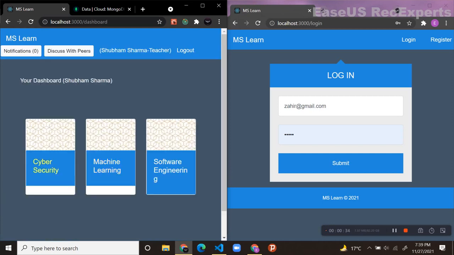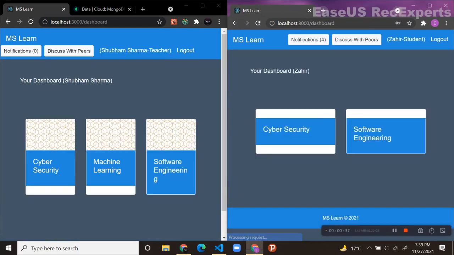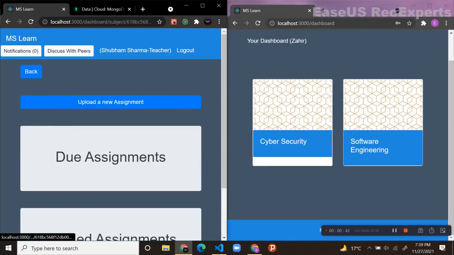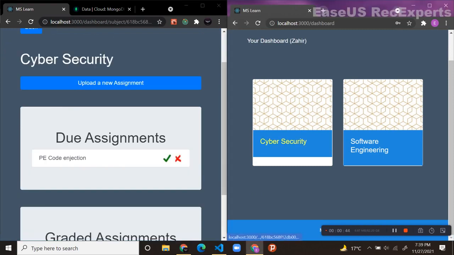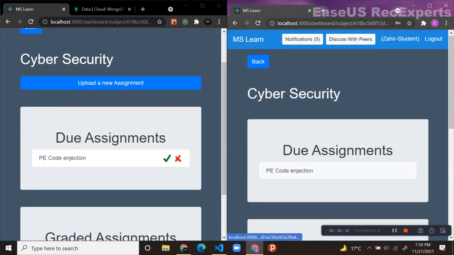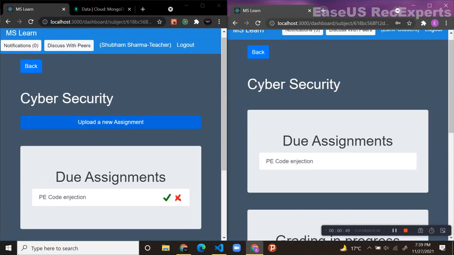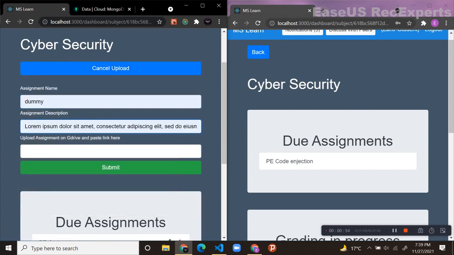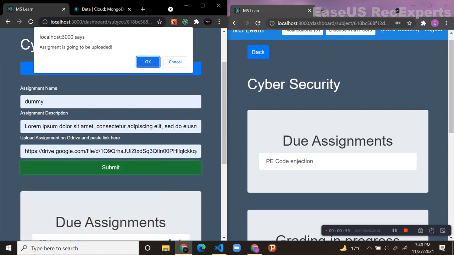So let's log in as teacher first, and now let's log in as student. So we have teacher and student ready. Let's demonstrate the application. Let's go to the subject part of the teacher, and this is the subject part of the student. Here you can see the subject part. The teacher can upload an assignment as well. Let's upload the assignment, adding name, description and the link to the drive where the assignment has been uploaded.